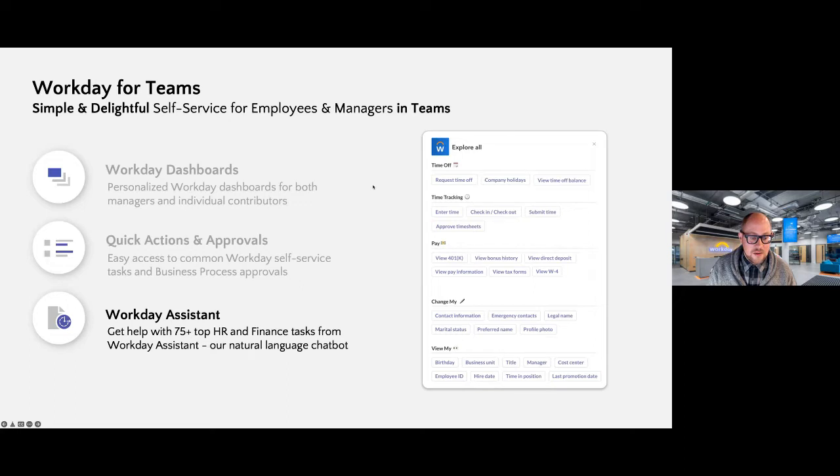Last but not least, Workday Assistant is a really top-notch chatbot. It's got really great natural language understanding. It's very smart at helping you with more than 75 of the top HR and finance tasks that you can do in Workday, and that's a really fun and enjoyable experience for employees and managers alike.